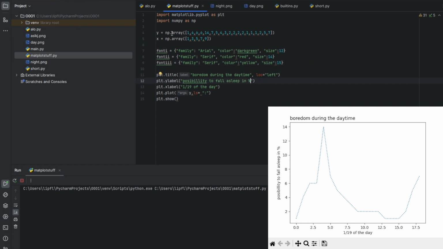You shouldn't name your variables like this. I'm just doing it because it's just a small tutorial video. Okay, and now you can use a new argument in the label. Font equals, for example, fonty, font equals fonty, and font equals fontii. Now let's try it out.